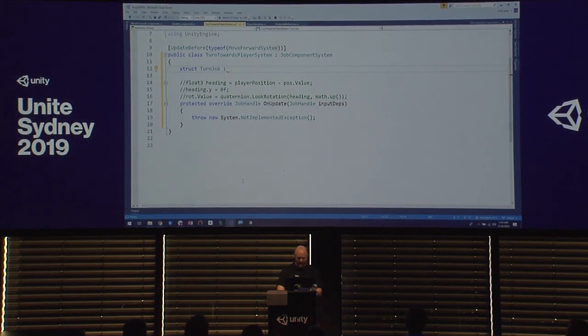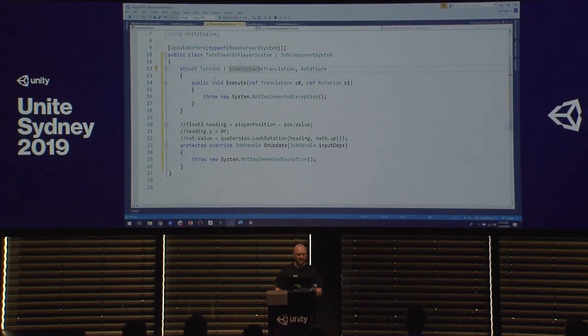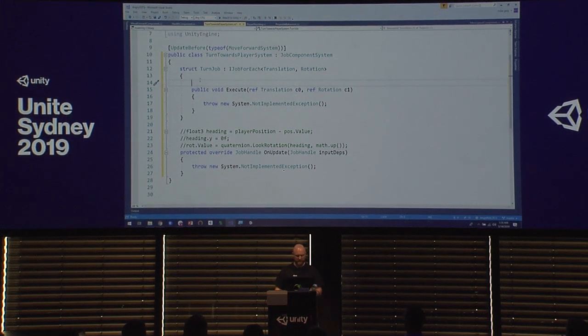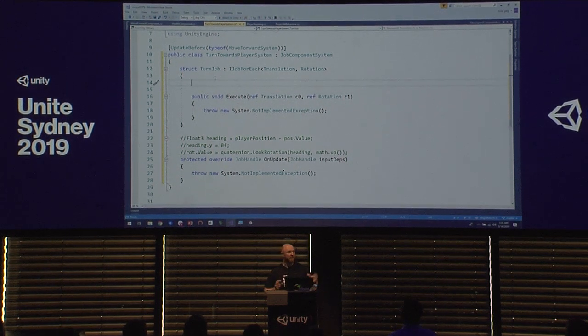So here I'm going to do an IJobForEach. Okay, for each what? Well, for each entity with, and now I'm going to say find me each entity that has Translation and Rotation data on it. Okay, and it's going to say, hey, you haven't implemented that, and I'm going to say, thanks, Visual Studio, nice catch. That is going to create this Execute method for me, which I'll come back to in a second. Now, that's going to find automatically, I don't have to do anything else, all these entities for me, right? That's good. I still need one more thing, though, because this is the turn towards player.